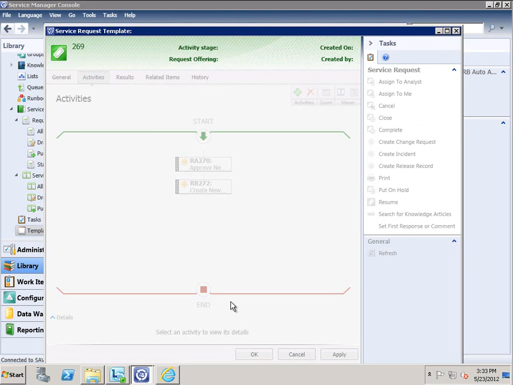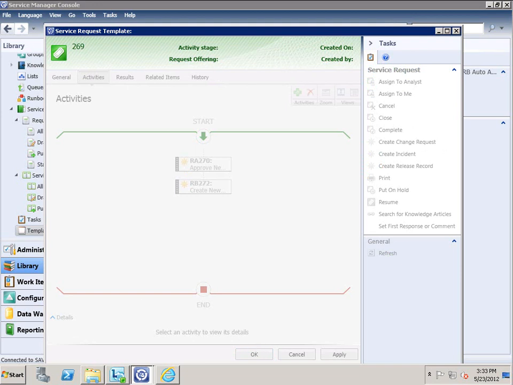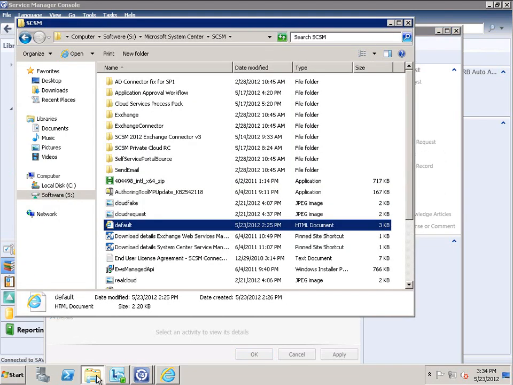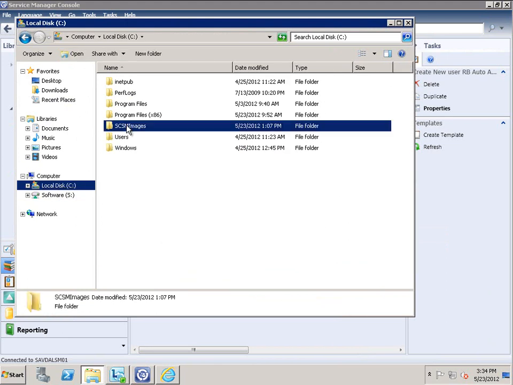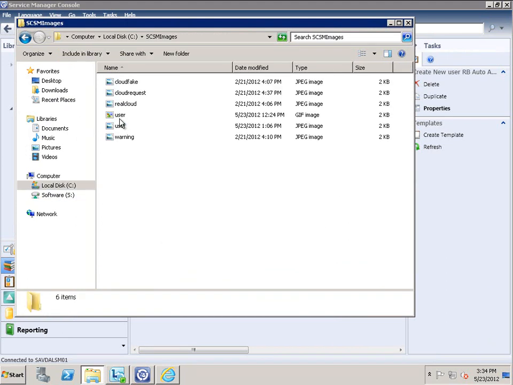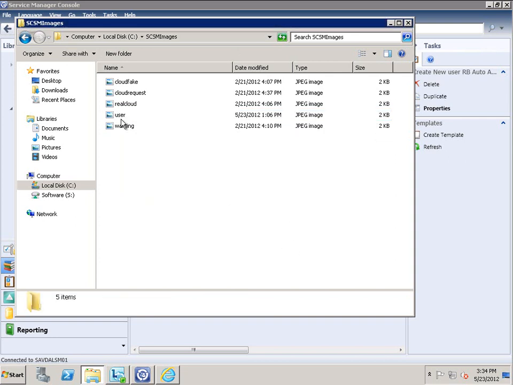So that's my really, really basic service request template. It wants an approval, then it's going to basically run that runbook. So the next thing I do is I'm going to create a request offering. Now in my environment, I've already created a couple of graphics. So I've got a little user graphic that I've copied over to my local box. I've got a little user icon which I'm going to show because that's going to be used as the graphic.